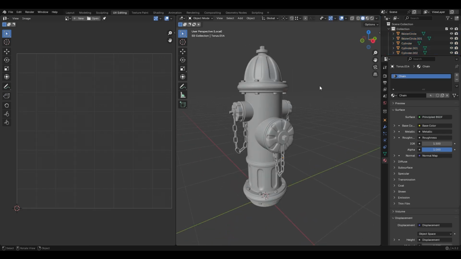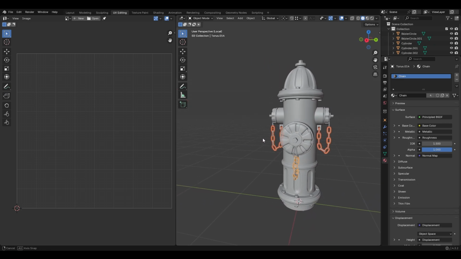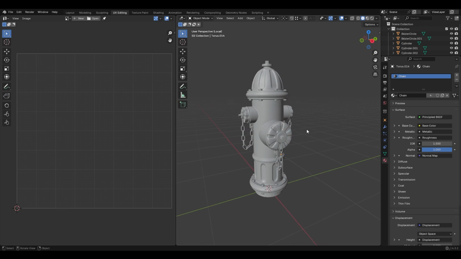Added material for the body. Actually, for the whole body, I add one material, and for chains, I added another material. And export this as FBX and then import this into Substance Painter.